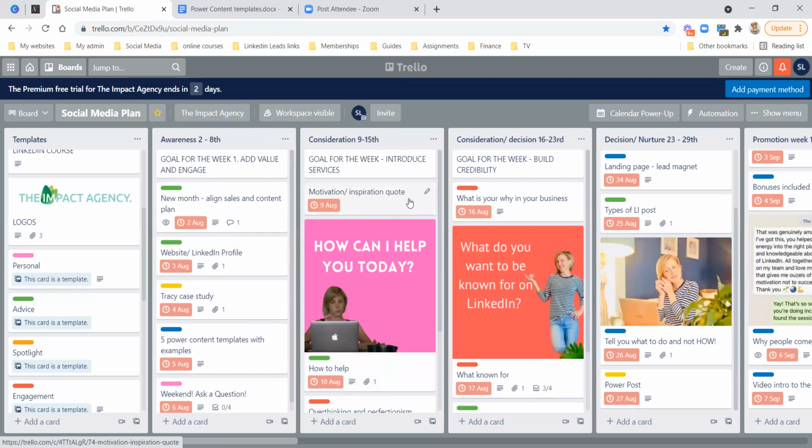This is just going to be a motivational, inspirational quote. And what I do is throughout the month, I actually store up quotes that I like, that I've seen on other social media. If you have an idea, grab it, stick it in your board, and I'm going to show you how to do that. So I'm going to move on then.